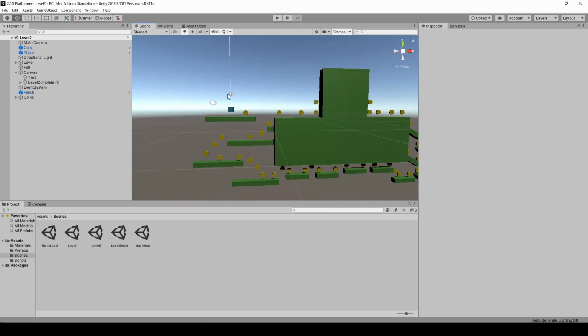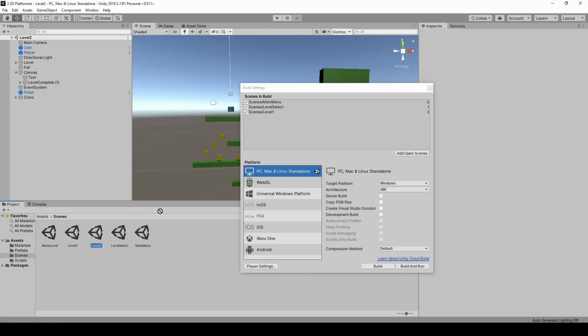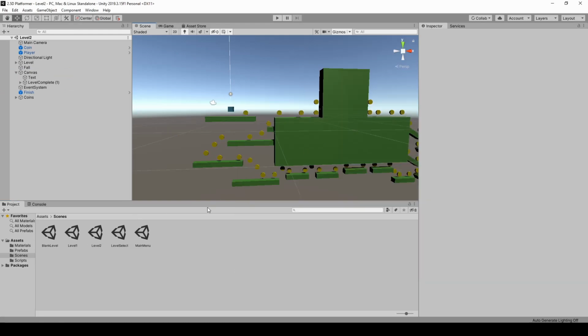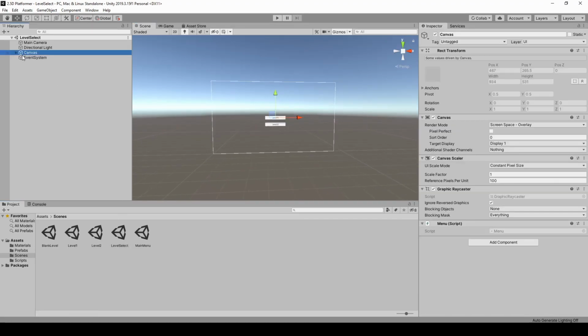For every new level you make, except for ones that will be unused in the game, like BlankLevel, make sure to add it to the build settings. Go to File, Build Settings, and drag in Level 2. Also, if you need to create more levels than 2, make sure to go to the level select and duplicate the level buttons as needed.